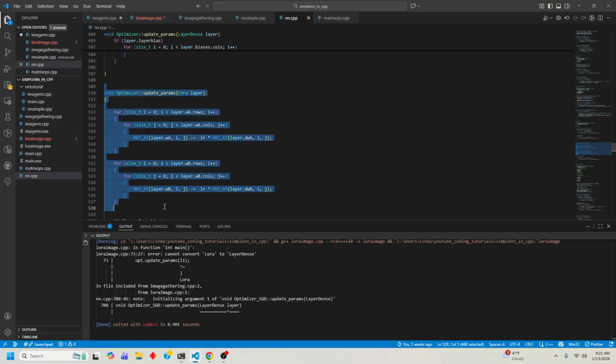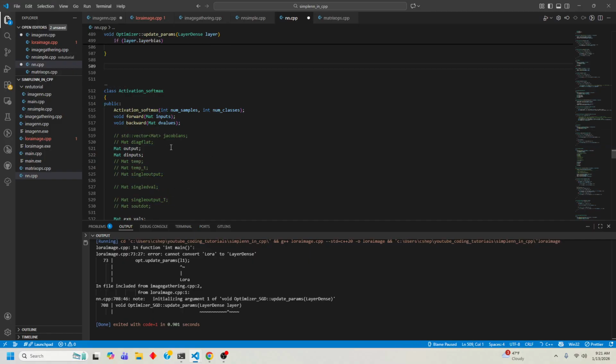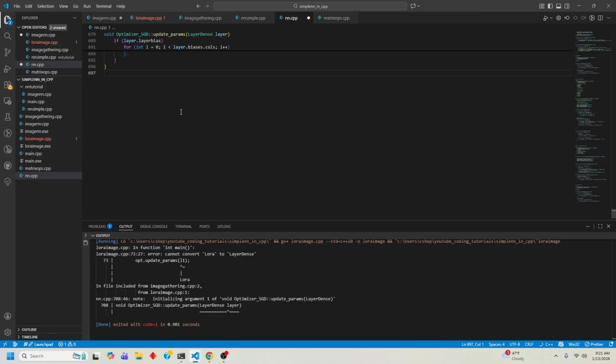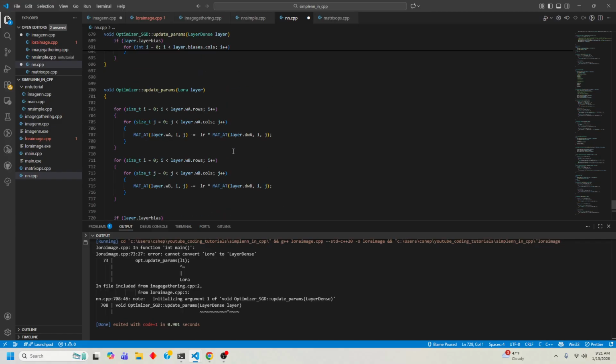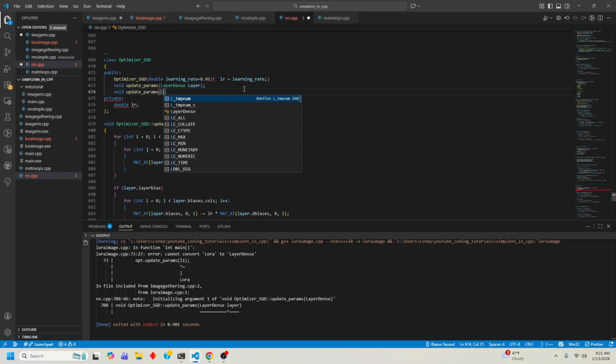Okay, so we're gonna copy this and put it down here at the bottom. So it should be fine for you, for anybody watching. For some reason I had two optimizers. I created this optimizer class twice. But yeah, that's why it was not working. Update params. I knew it was supposed to work.